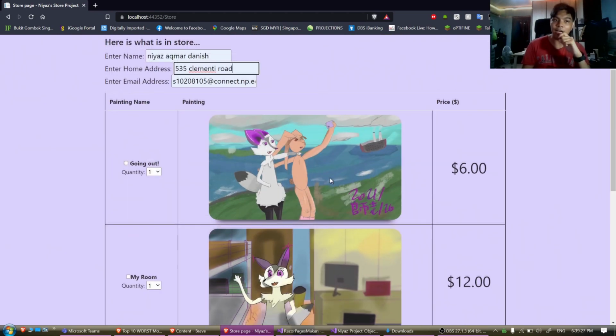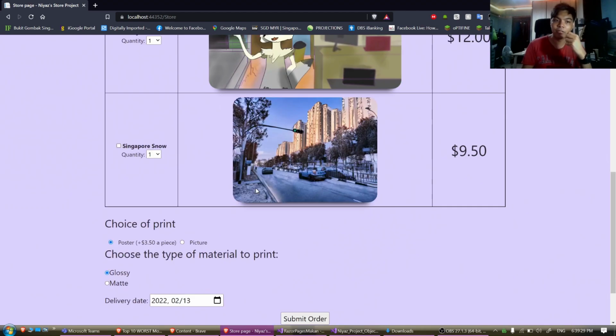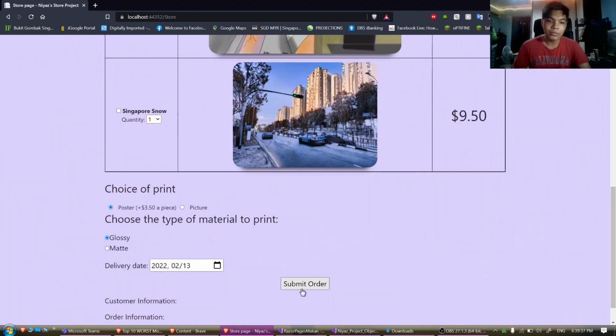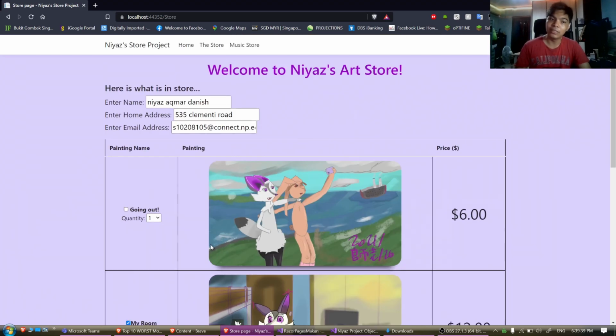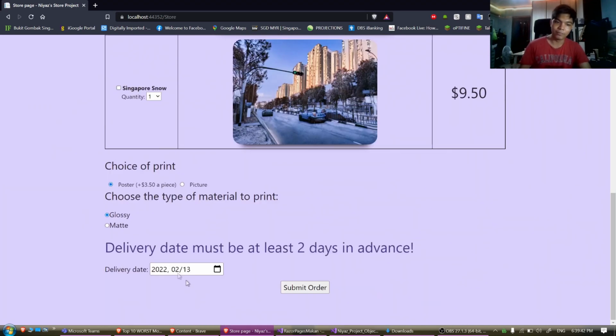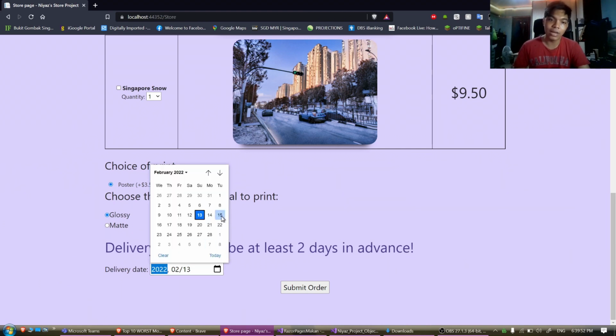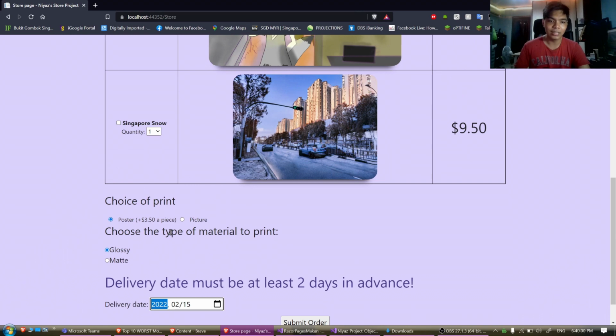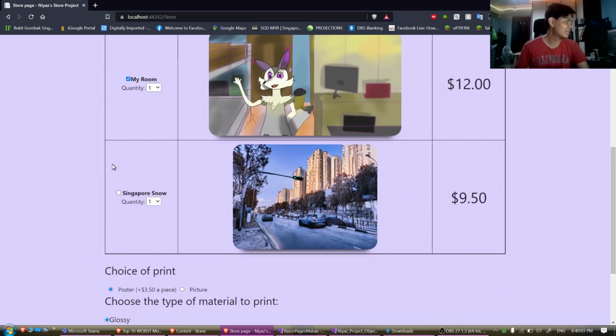Secondly, once you've placed an order, like my room, let's say, and you submit an order but you didn't change the delivery date, it's way too close. It's 2022 February 13th, and I'm doing this on 2022 February 13th. So the delivery date must be at least 2 days in advance. I need to put this on Tuesday. That's how it works, and that is another one of those errors.